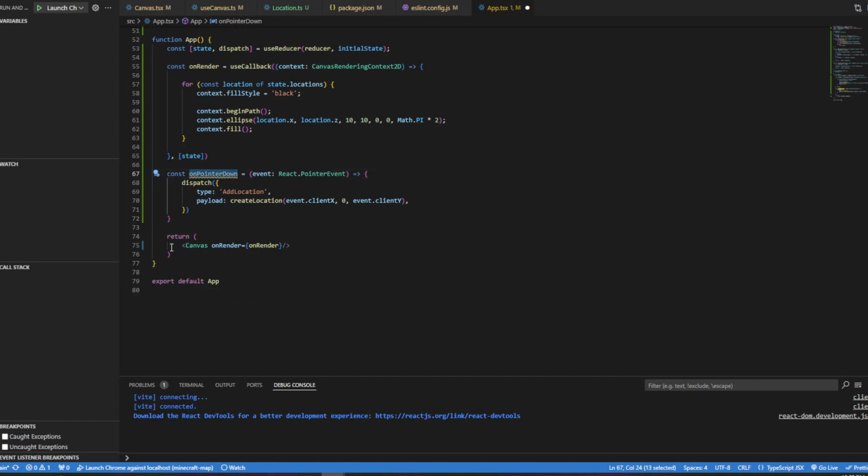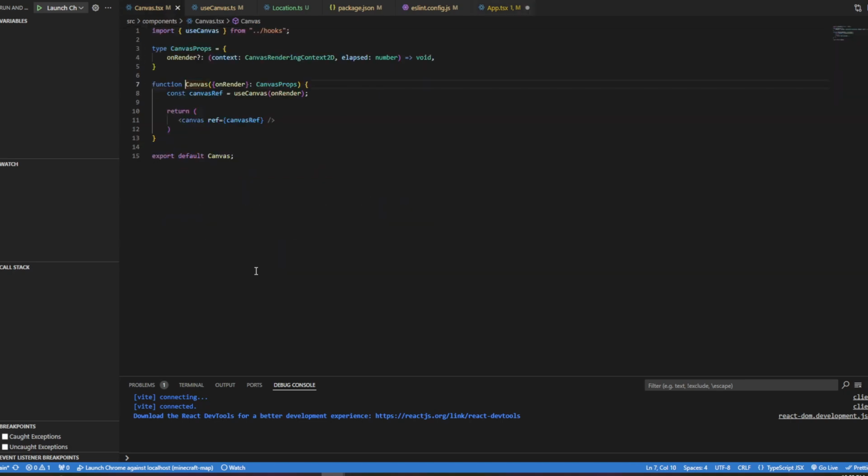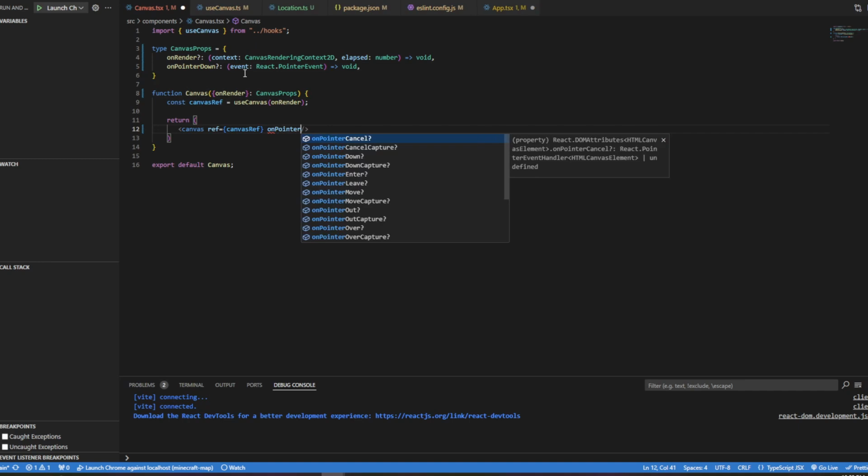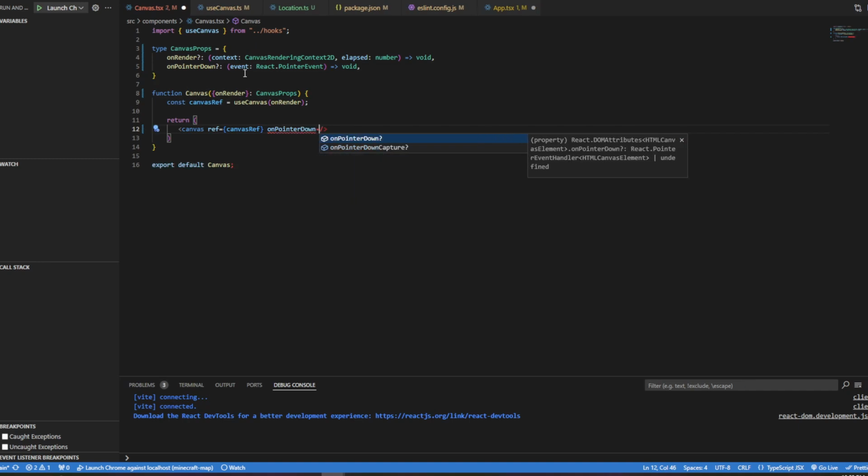Now we can't just attach this to canvas because it's not an element, it's a component. And so I'm going to go to the components, and we're just going to add our little onPointerDown. We'll make it optional because it is optional by default. It is optional in the element anyway. And we're going to say event, and it's React.PointerEvent, and it returns void because most events do. And then we're going to say onPointerDown equals, and we have to actually put it in here.